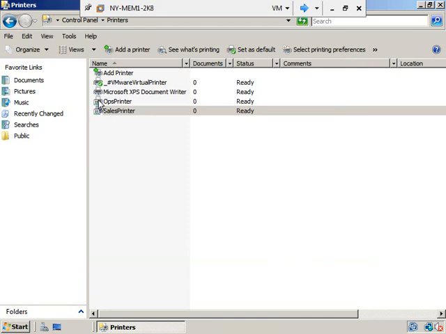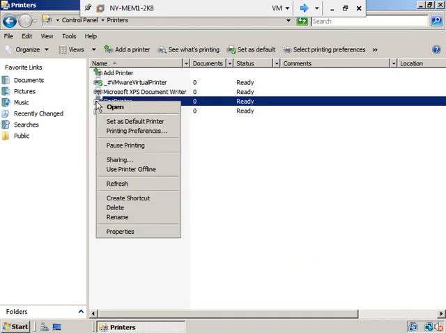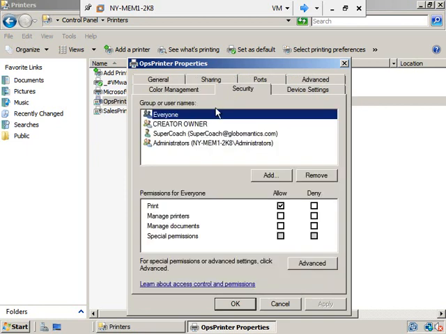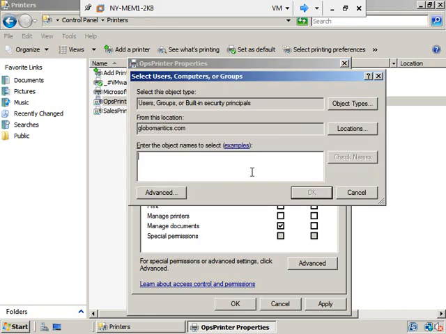All right, so now that we have the ops printer set up here, I'm going to right click and we're going to go back to sharing. We're also going to list this guy in the directory so that folks can find it real easily. Click on Apply so we can have that started. And now we'll go to the Security tab. And again, we have to basically do the exact same thing that we did with the sales folks, only this time for the ops. Okay, so again, we're going to remove the access for everyone to print to it. We'll remove that.